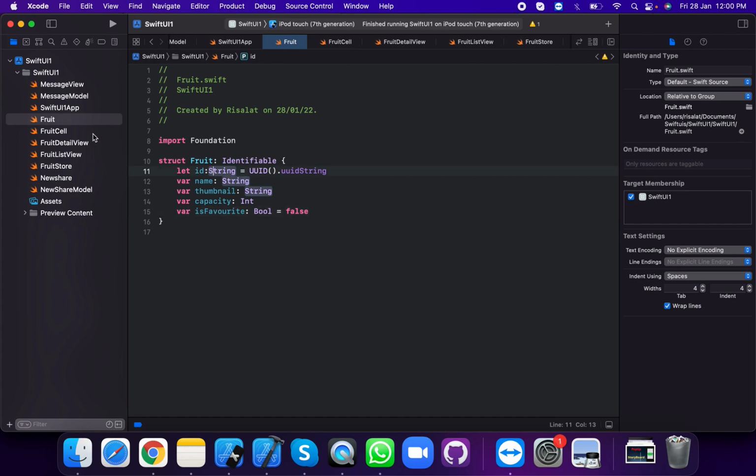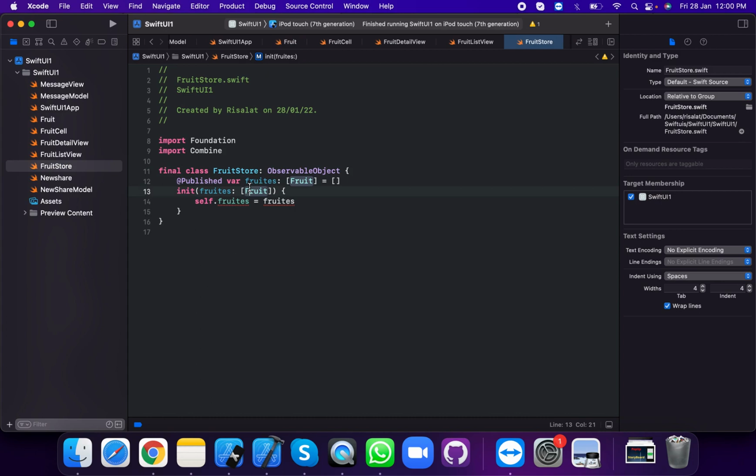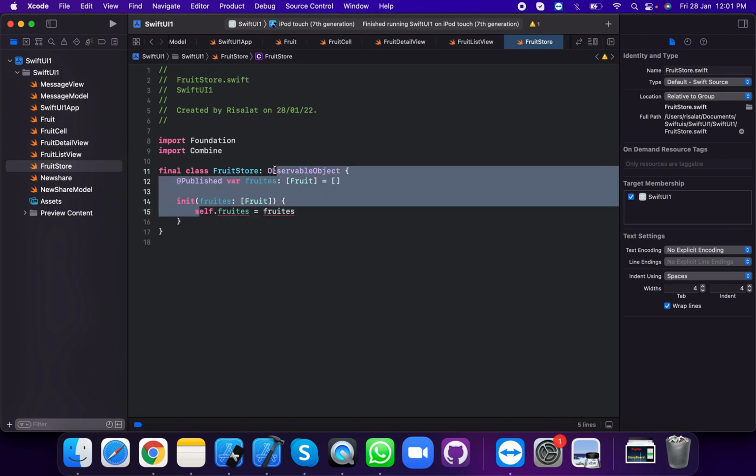Okay, now the second thing we're going to create is the FruitStore. The FruitStore we're going to access on multiple screens, providing the fruit by using ObservableObject. It is accessed by using EnvironmentObject. EnvironmentObject is accessed on multiple screens. So final class FruitStore: ObservableObject, which inherits from ObservableObject, and we're going to create a published property, @Published var fruit, which is of type array of Fruit. And for initialization we're going to call the initializer init fruits, array of Fruit, and self.fruit equals fruit. This is the FruitStore, passing fruit to multiple screens.